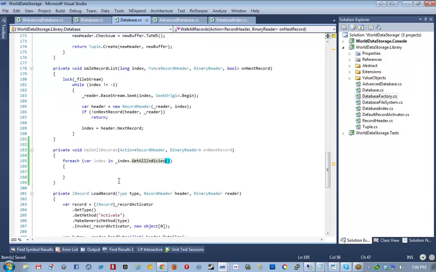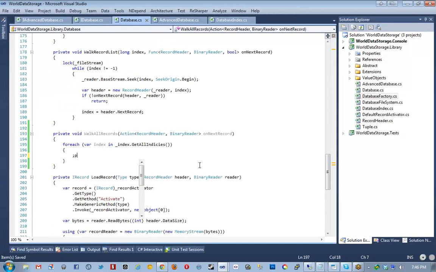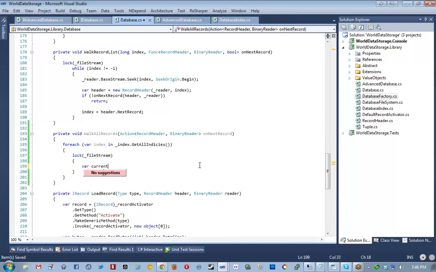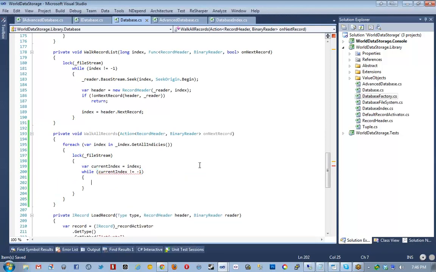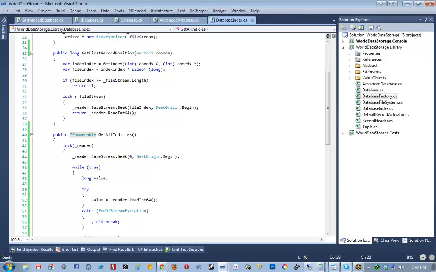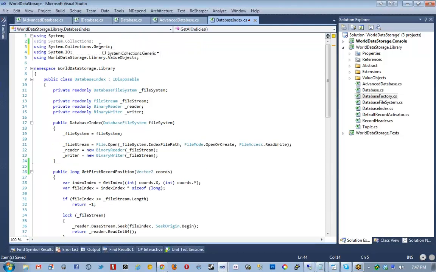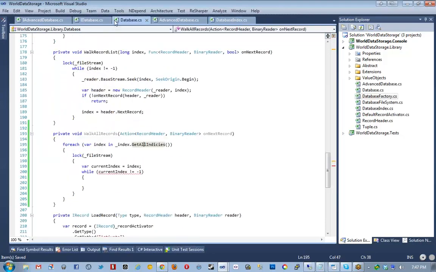Right. So now that we have all of our indices, let's go ahead and lock our file stream and say var currentIndex equals index, and say while currentIndex does not equal -1. What's wrong with you? Object and int. Oops, my bad. This is actually going to be IEnumerable of type long, by the way. And we're going to have to import IEnumerable, so using System.Collections.Generic just popped up. So now we're going to do that.